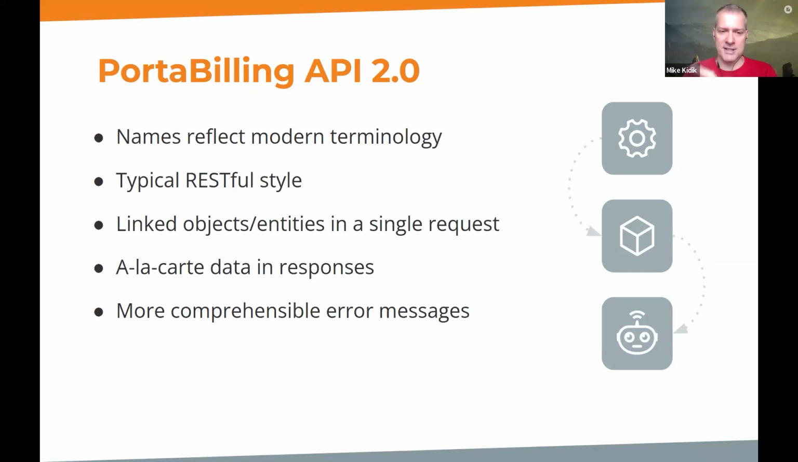And the last improvement in the list is we reworked the error handling in the API. So we also rewrote quite a few error messages. So now, when an API call produces an error, troubleshooting should be much easier.